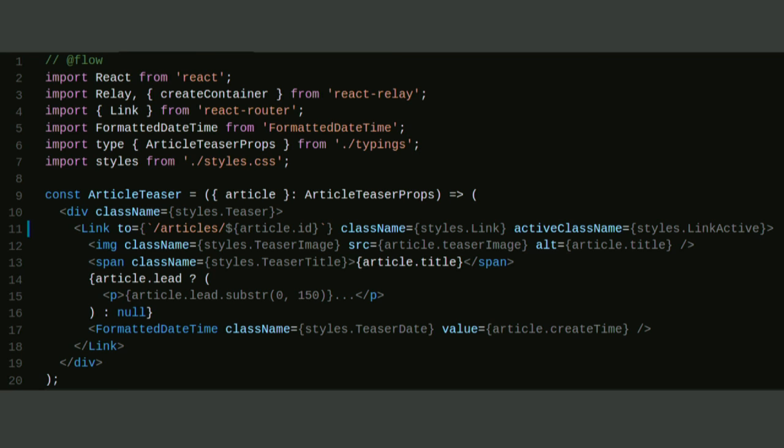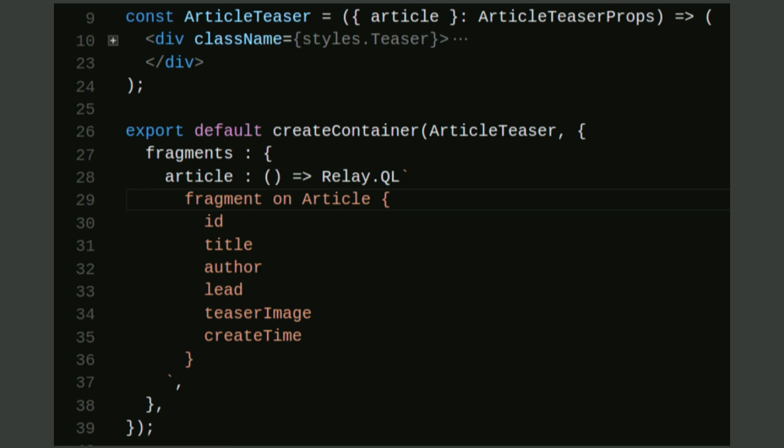And that looks like this. So as you can see here, we have this component which is trying to render the article ID, the article teaser image, title, lead text, and creation time. And the way that that information flows into the React component is by using the create container function from Relay and then specifying the data requirements for the component. This is a fragment of a GraphQL query. Every component that is enhanced with a Relay container can specify data requirements, and those data requirements are picked up in the rendering process of your React application.